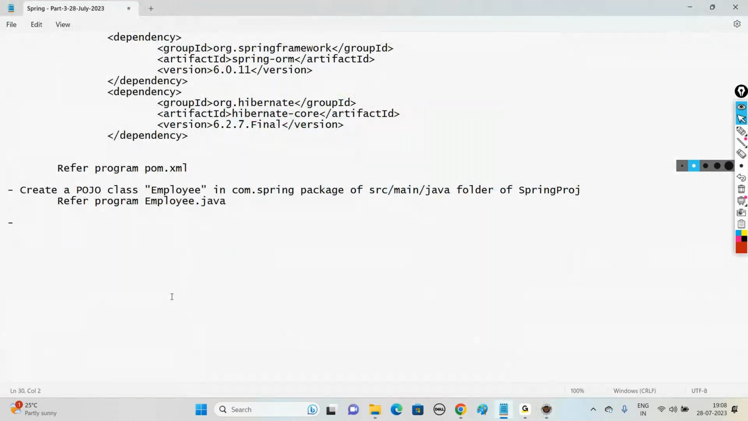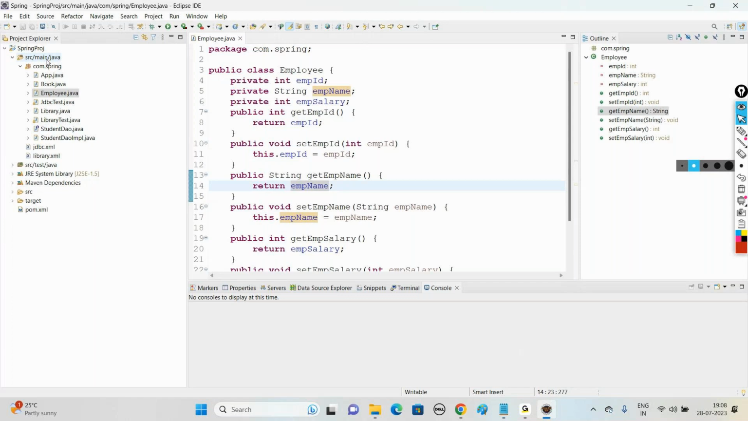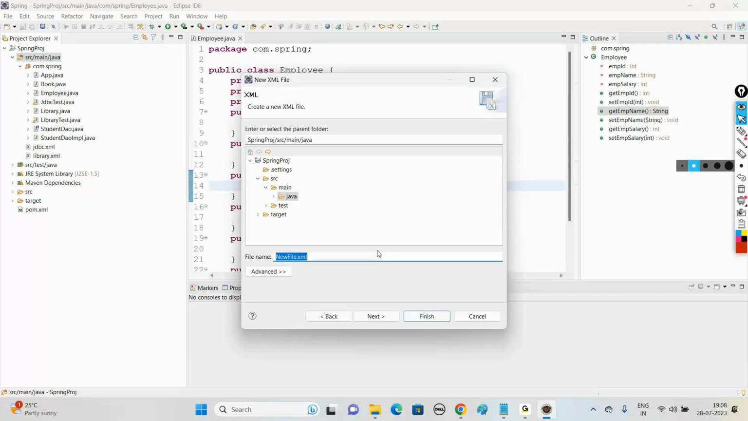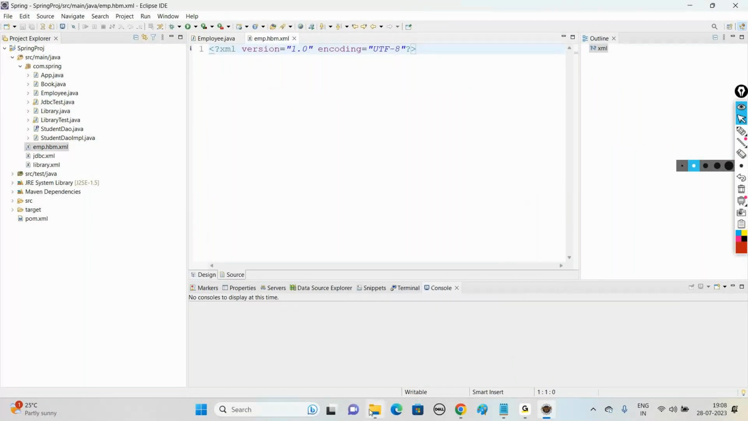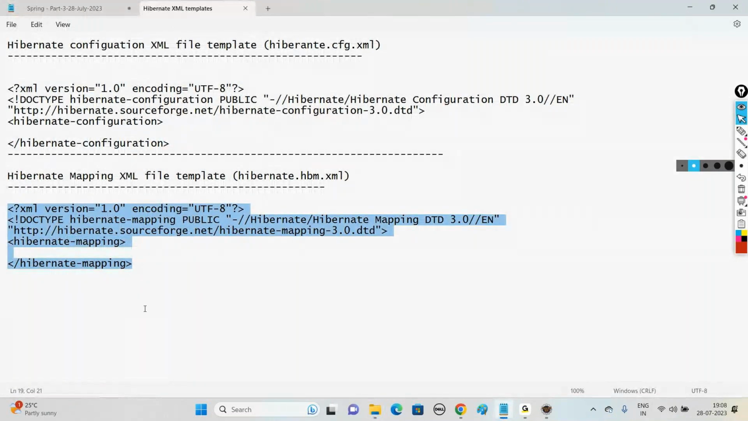The next thing is to create the Hibernate XML mapping file, emp.hbm.xml, in src/main/java folder. Right click on src/main/java and say new, other, XML file. Say the name emp.hbm.xml. Take the template of Hibernate XML configuration file. The root tag is hibernate-mapping.